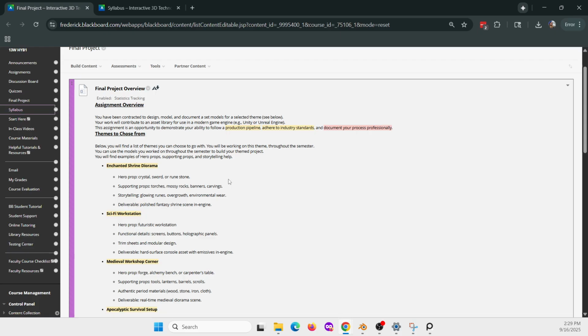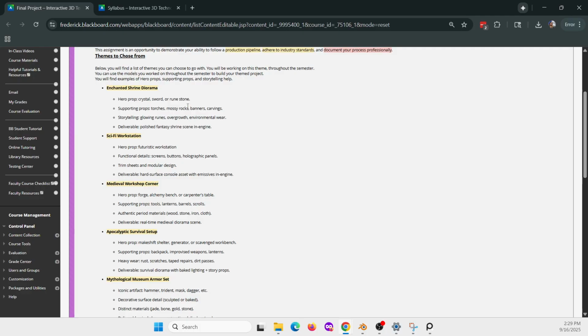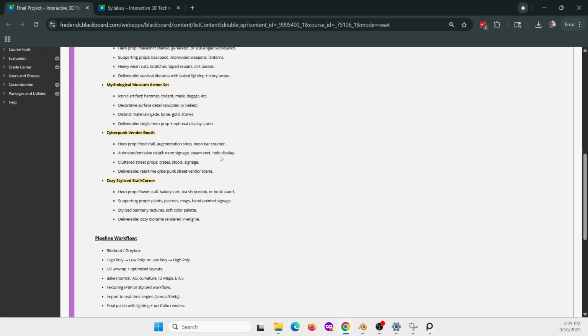But essentially, assignment overview. What I want you to try to do is follow the production pipeline and adhere to industry standards, and also document your process professionally. So when you look through these themes to choose from, the assignments are mainly focused on one thing, usually a single prop or single thing to work with. But the final project is going to compile a lot of different props or things to work with and put them all into one single unified diorama.